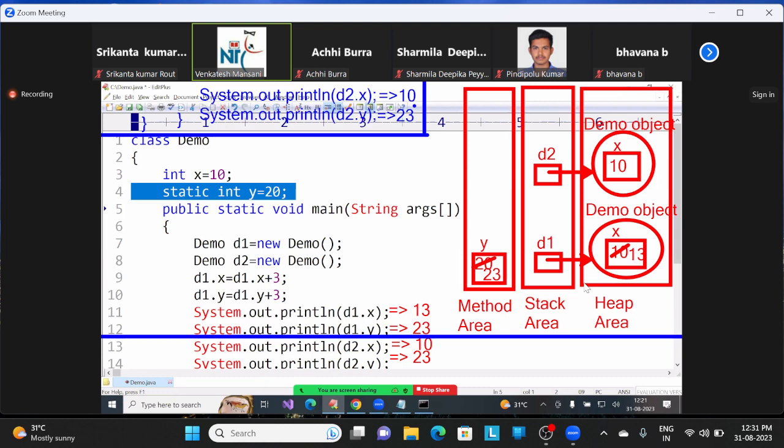So the output is 13, 23, 10, 23. There are two x's. One x modified, one x not modified. That is the reason one is 10, one is 13. But y will be only 1. That's what was modified. So with the diagram only you'll get clarity. That's why write the diagram also.